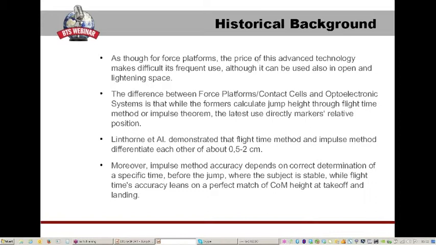The difference between force platforms and contact cells is that while the former calculate jump height through the flight time method or impulse theorem, the latter use directly markers' relative position. There are many publications in which advantages and disadvantages of technologies are described. In particular, Linton et al. demonstrated that the flight time method and impulse theorem method differ from each other by about 0.5 centimeters. The flight time method seems to overestimate jump height.